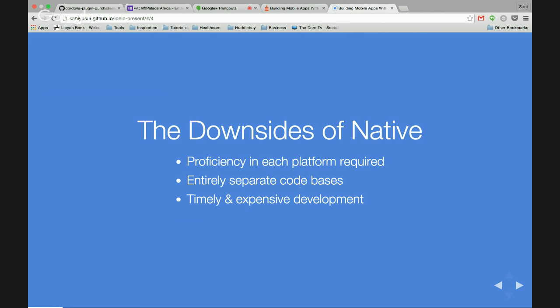And also another major problem is you have entirely separate code bases. So for example, you have a team of 4 using Java and developing your Android application. And you also have another team of 4 using the iOS SDK to create your iOS application. And these 2 teams cannot interact, so they can't share code or resources, and that can be a pain.